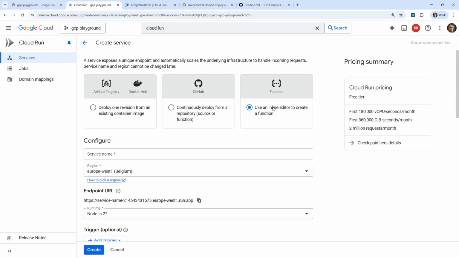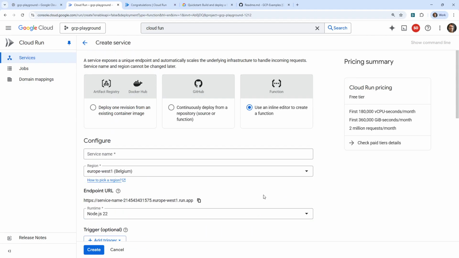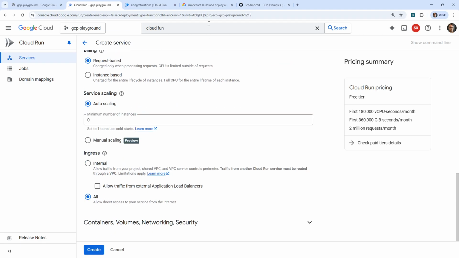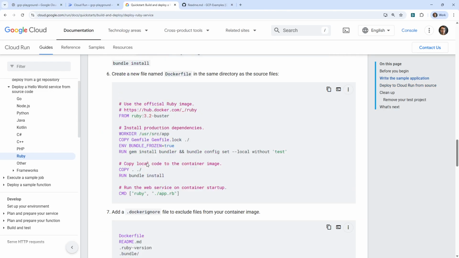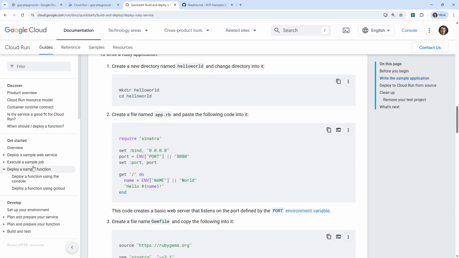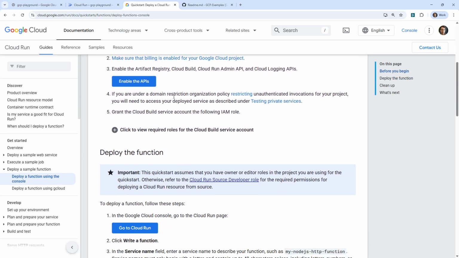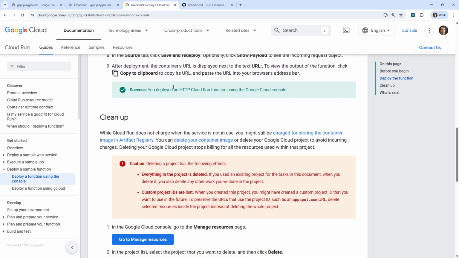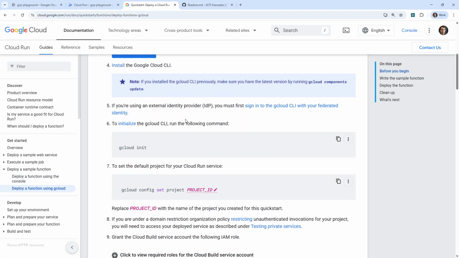I don't remember what options we have for functions here, but maybe for languages, if there's Ruby, I'd love to do that. But let's go take a look here and see if they have some basic instructions for that, because that would be really, really nice. So here, this is for deploying a simple web service. Let's do a sample function, because the console can be a lot of work to click through all that stuff. Yeah, I'd rather do it via gcloud. But we'll take a look and we'll see how much work it is.